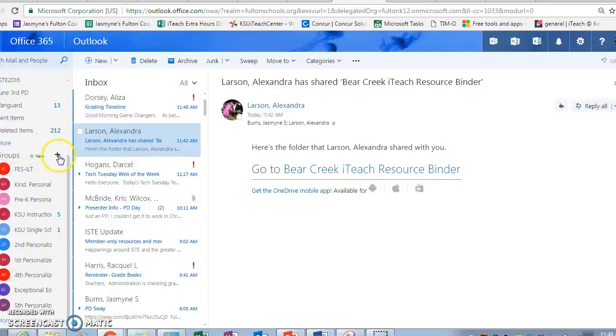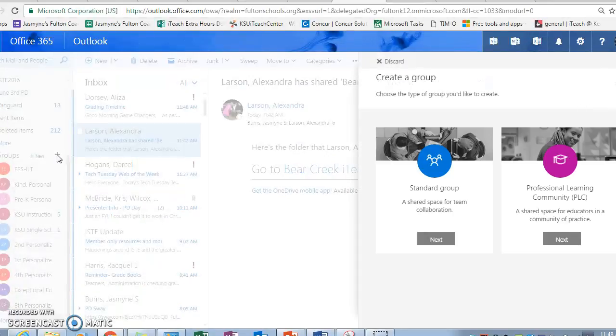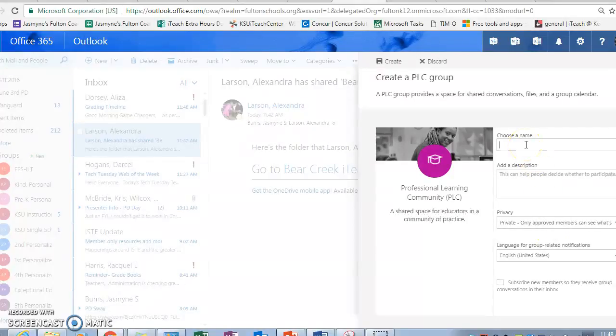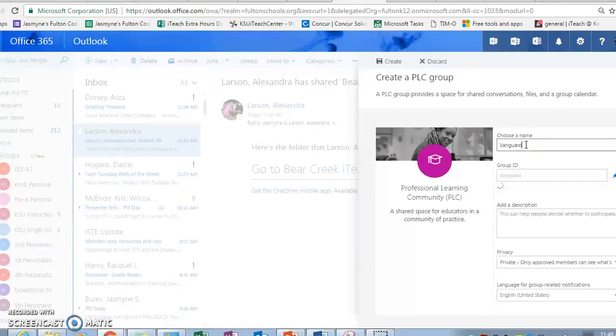So in order to create the group, you want to go to this plus sign. And once you click on the plus sign, you will then see whether you want to create a standard group or a professional learning community group, a PLC, which is the ones that I've created to my left. You click on next, you choose a name. I'm just going to say Vanguard Test. And as you notice that once you put Vanguard Test, then it starts to create a group ID for you. So you can stay with this one or you can create your own. So I just want to name it Vanguard Strong.